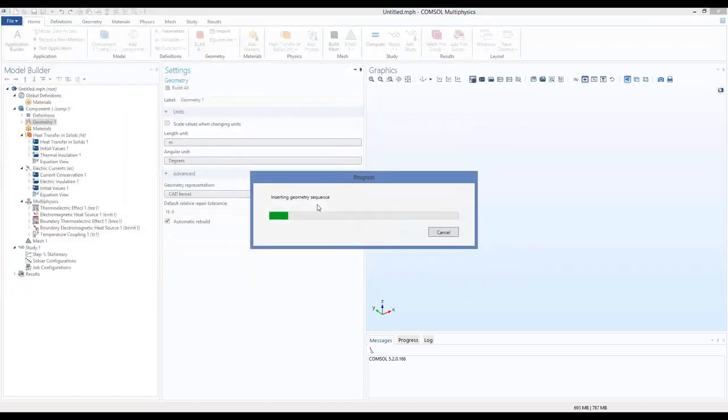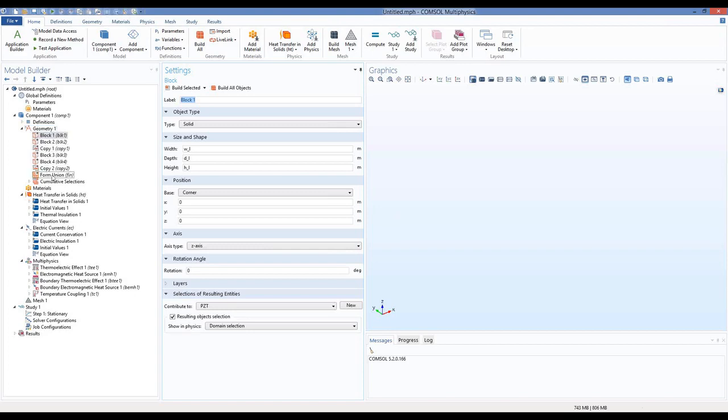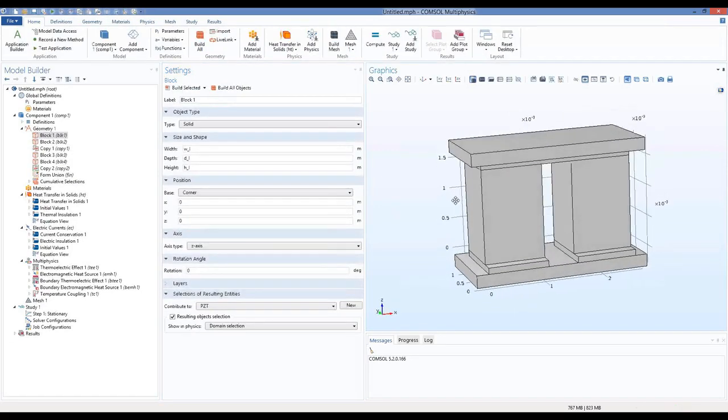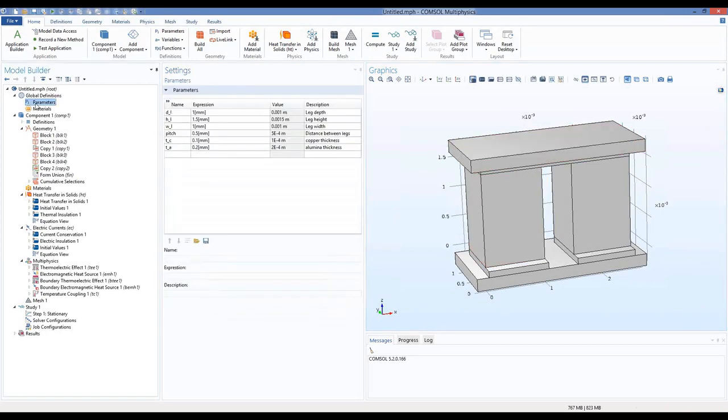So I open it. I load the corresponding geometry sequence. You can see that this geometry is made of blocks, and I can check what it is here. The interesting thing is that this geometry is parameterized. Here I have different parameters: the leg depth, height, width, the distance between legs, the copper thickness, the alumina thickness.